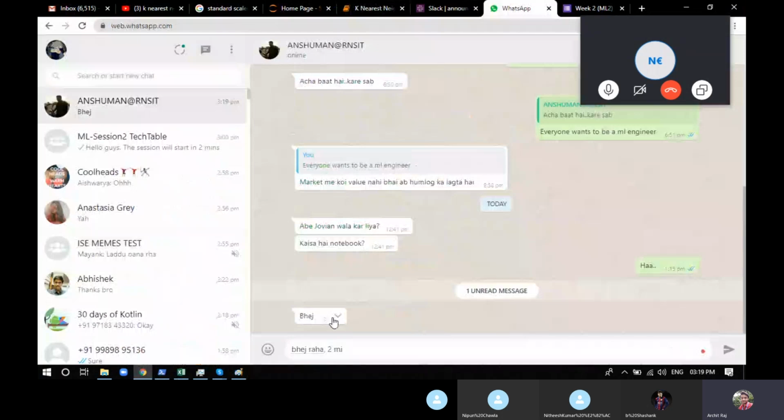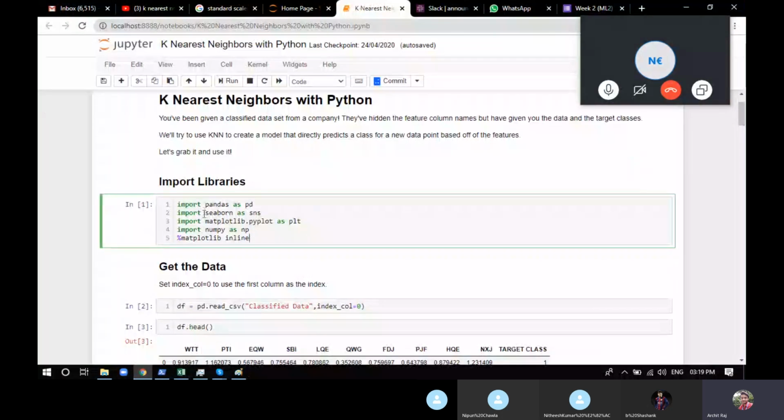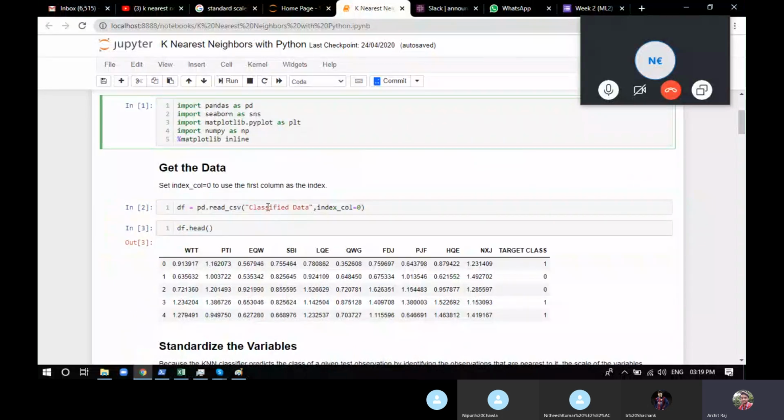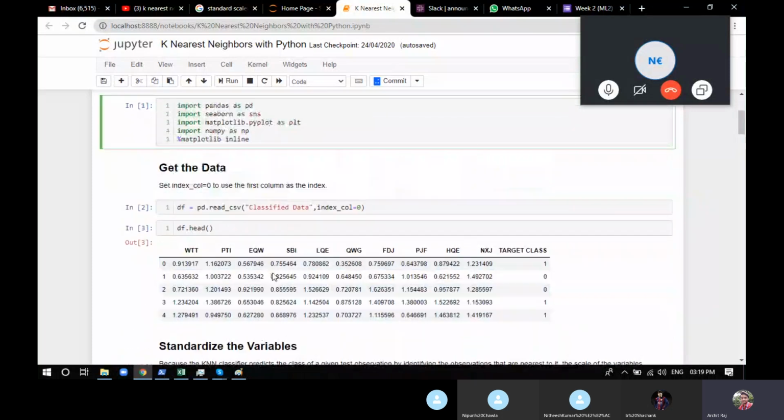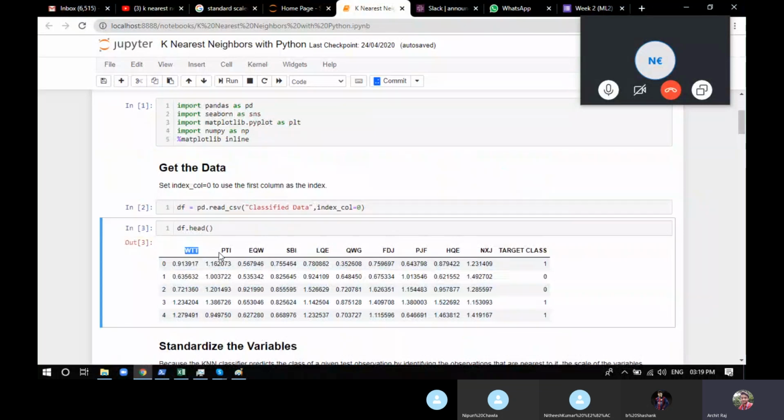So for k-nearest neighbors, we'll again import all the libraries which are important for us: pandas, numpy, matplotlib, seaborn. Now to get the data, you have a data set which is known as classified data. The classified data gives you the target class as 0 and 1, and depending on that, it gives you the attributes or the features that you have.